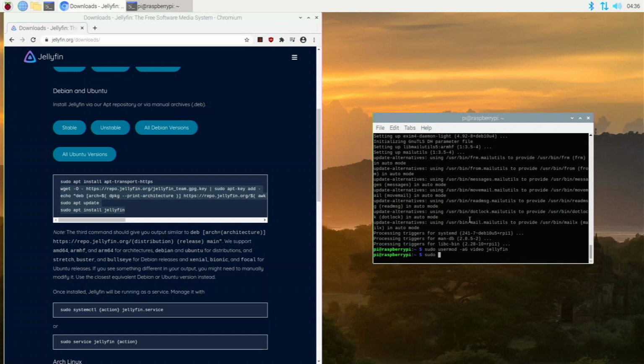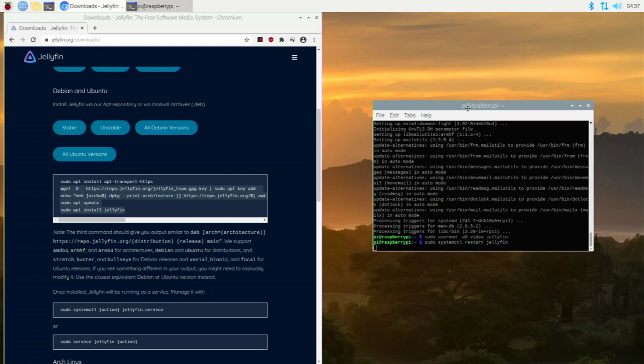Now we're going to have to make it restart Jellyfin. So sudo systemctl restart jellyfin. Do this, hit enter, and it's going to restart Jellyfin on our system. Give it a second, because it is restarting Jellyfin.